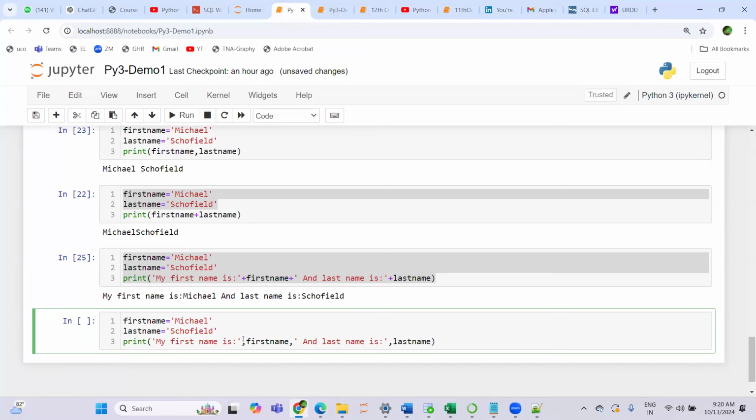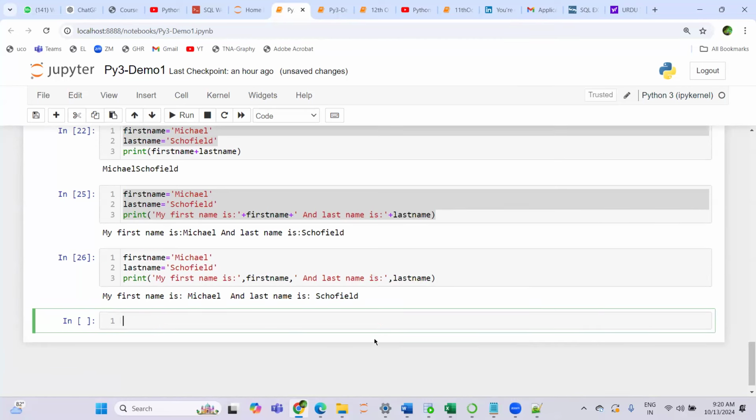And there will be two spaces after first name, because one will be before, where we have explicitly given a space, and one because we have given a comma. Okay, fine. Good.